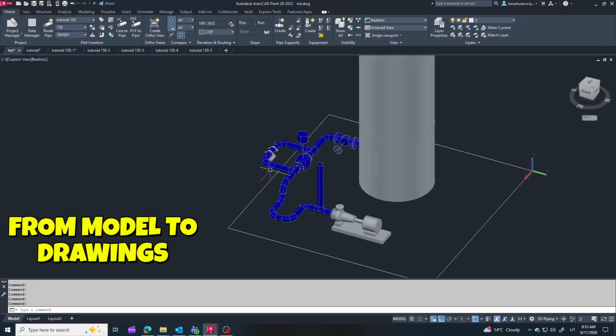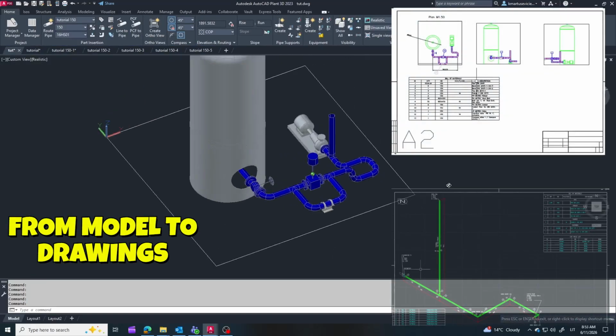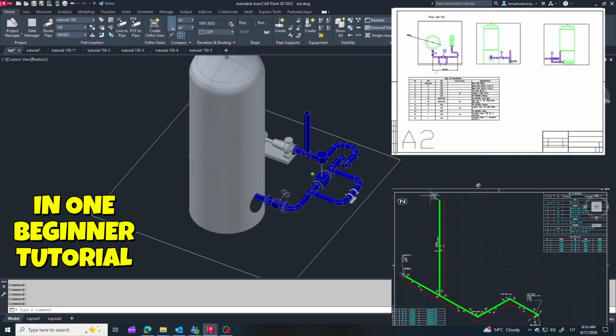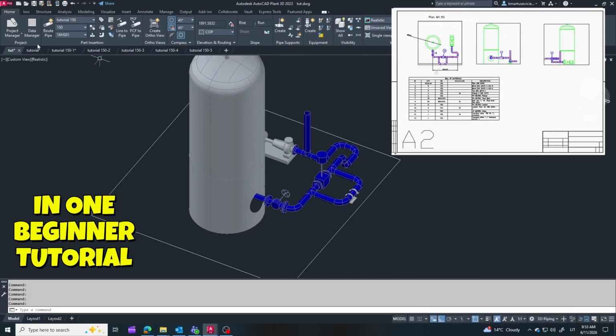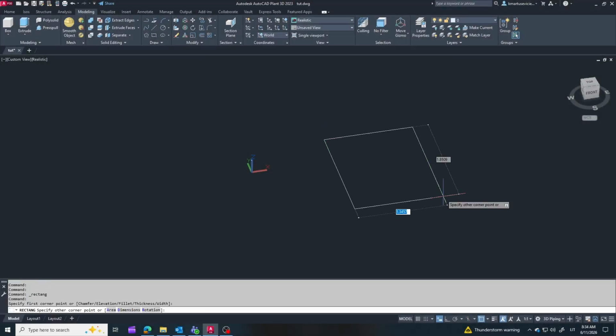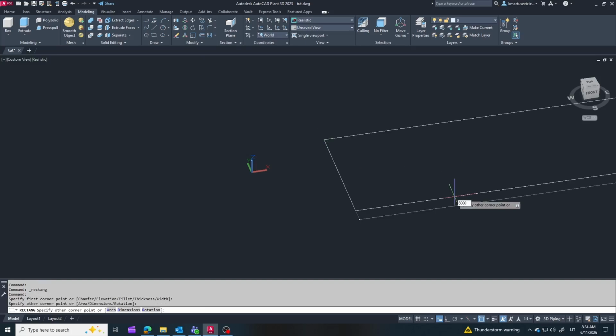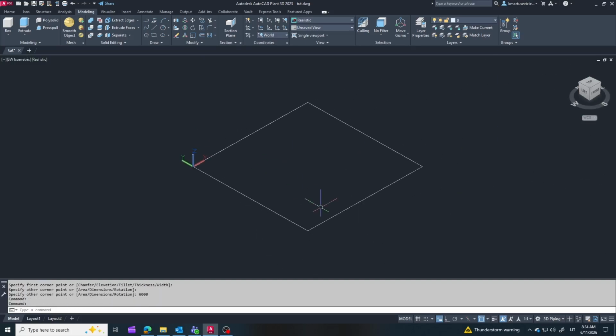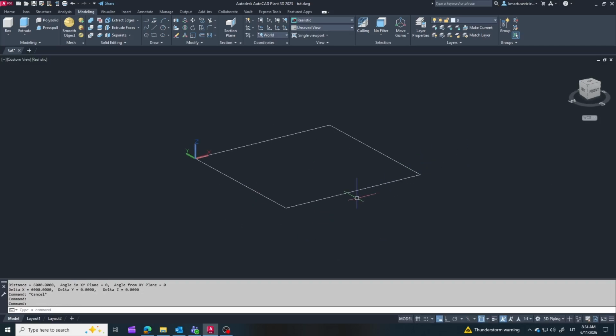In the next few minutes, we'll build a simple project from scratch, place equipment, route piping, add components, and generate professional engineering deliverables. By the end of this video, you'll have a 3D model, an isometric drawing, orthographic views, and a BOM table. Let's get started.